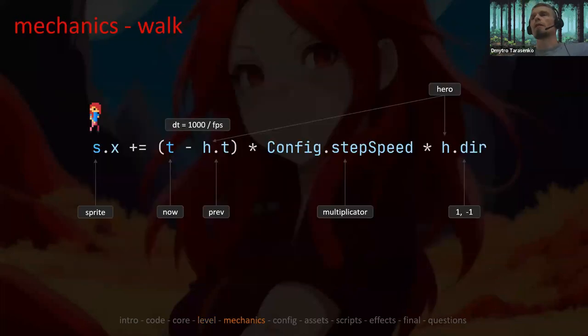Regarding the walking, let me explain how walking works. Let's imagine you just press the right button. So you just go right. Here is a very simple formula which we use. What is S? S is a sprite. Sprite means a small image of Mary. It's our character. So when you go right, you just need to add some number to the x coordinate of our sprite. This formula is used to just move the sprite right or left, depending on the arrow you're pressing.